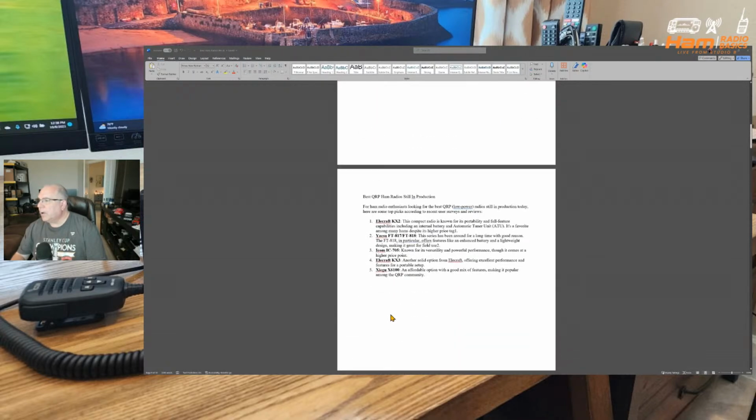Best QRP ham radios still in production. Okay, for ham radio enthusiasts looking for the best QRP low power radios still in production today, here are some top picks according to recent user surveys and reviews. Elecraft KX2. This compact radio is known for its portability and full feature capabilities, including an internal battery and automatic tuner. It's a favorite among many hams despite its higher price tag.